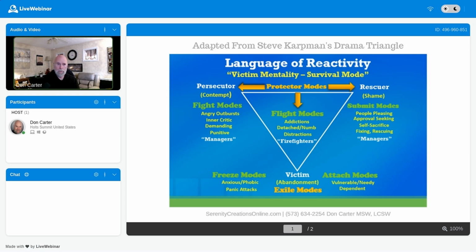So if you notice, I will change a couple of things here. At the top of the drama triangle are where all the protector modes are. And the protectors are rescuers and persecutors. And the rescuers tend to be submit parts. And these are the parts that are people pleasing, approval seeking, self sacrifice, fixing and rescuing, just to give you some examples of what the rescuer does. And the persecutor is triggered when the fight parts come out.